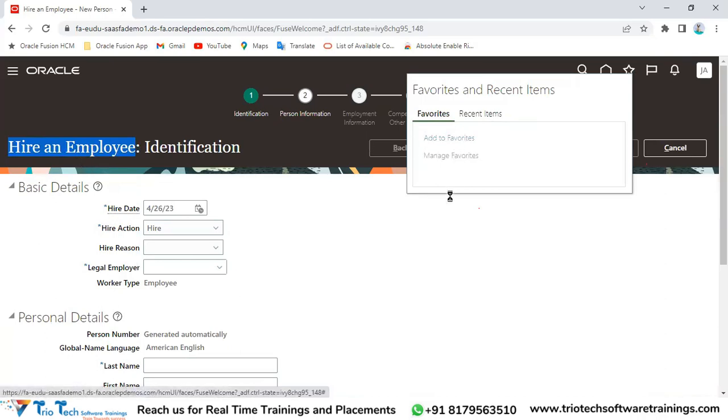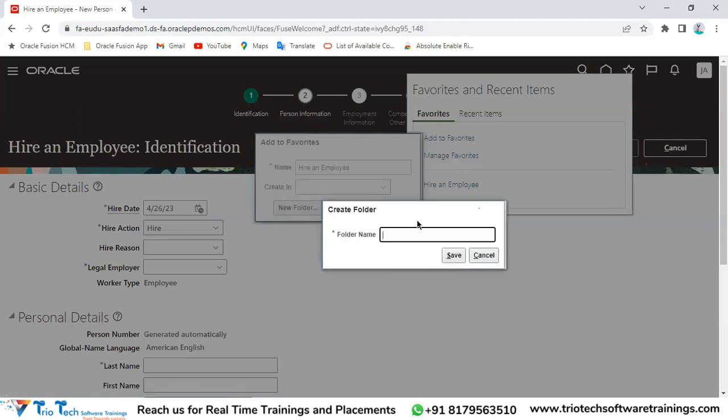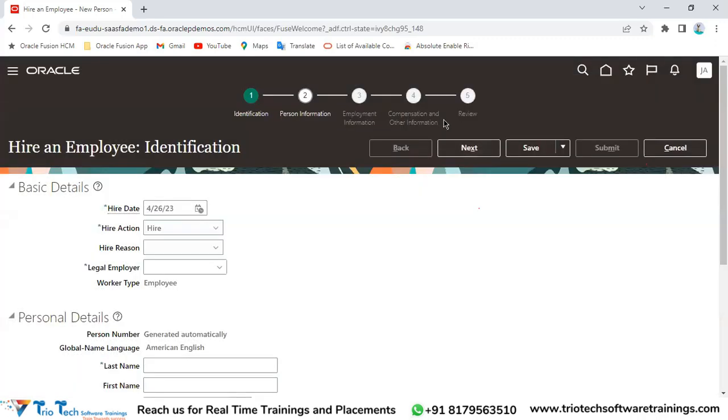See, click on add to favorites and it will ask what is the task name. By default, from the page, it will take hire an employee. Then you can create a new folder, team. Like, I want to jot down all my most frequently used tasks in the system. I'm keeping my folder name as my daily routine tasks. I'm clicking on save. So hire an employee, I'm saving to this particular folder of favorites, team.